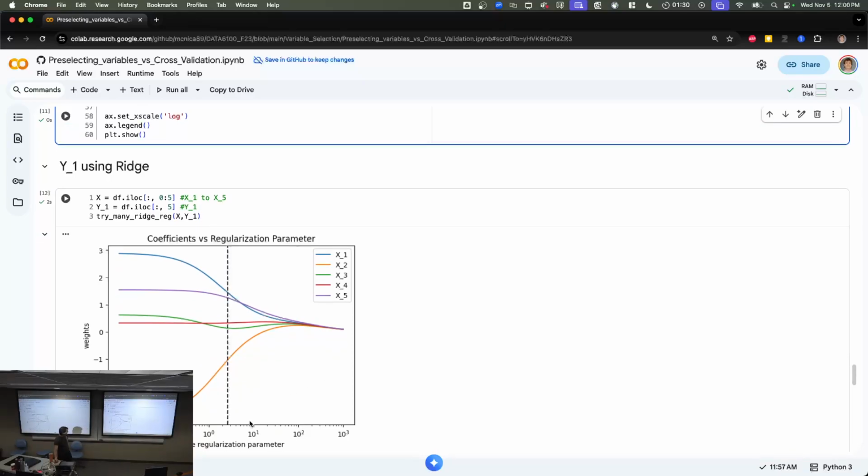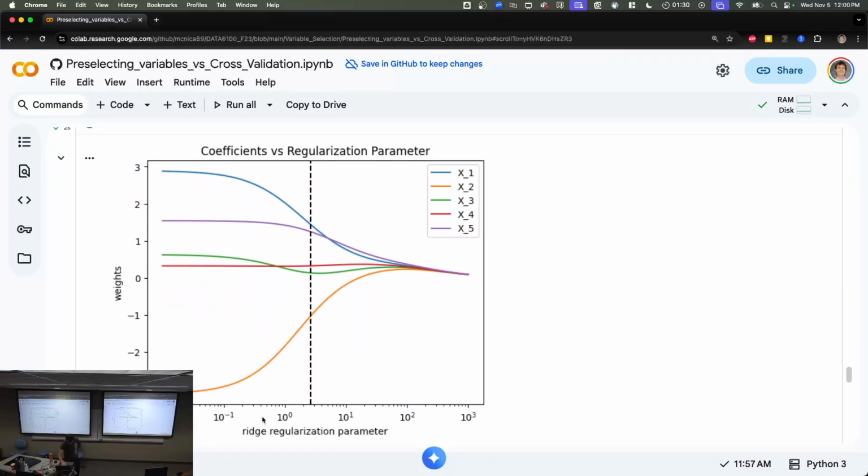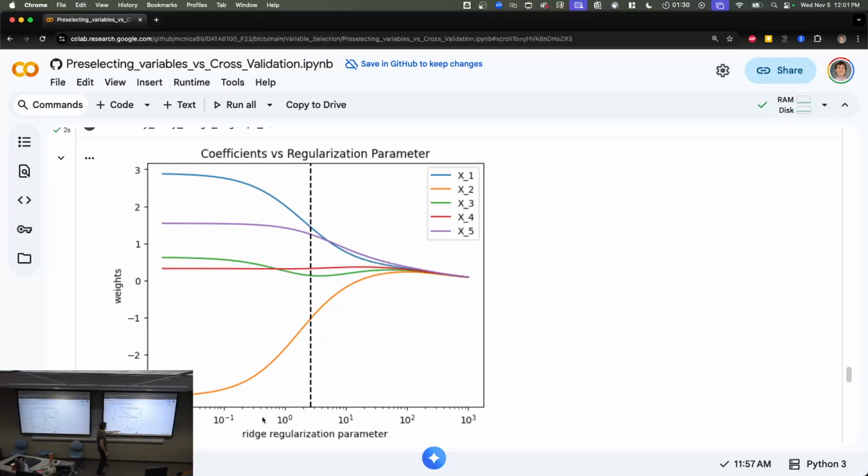Well, the bottom axis here, the x-axis, is the ridge regularization parameter. That is what I called alpha. And we're going on a scale here from really small values of alpha to really big values of alpha. Here, alpha is 0.01. Here, alpha is 1,000. And it's on a log scale because sometimes you need to try many different sizes of alpha. On the y-axis, I have what are called the weights, and they are labeled with the weight for x1, x2, x3, x4, and x5.